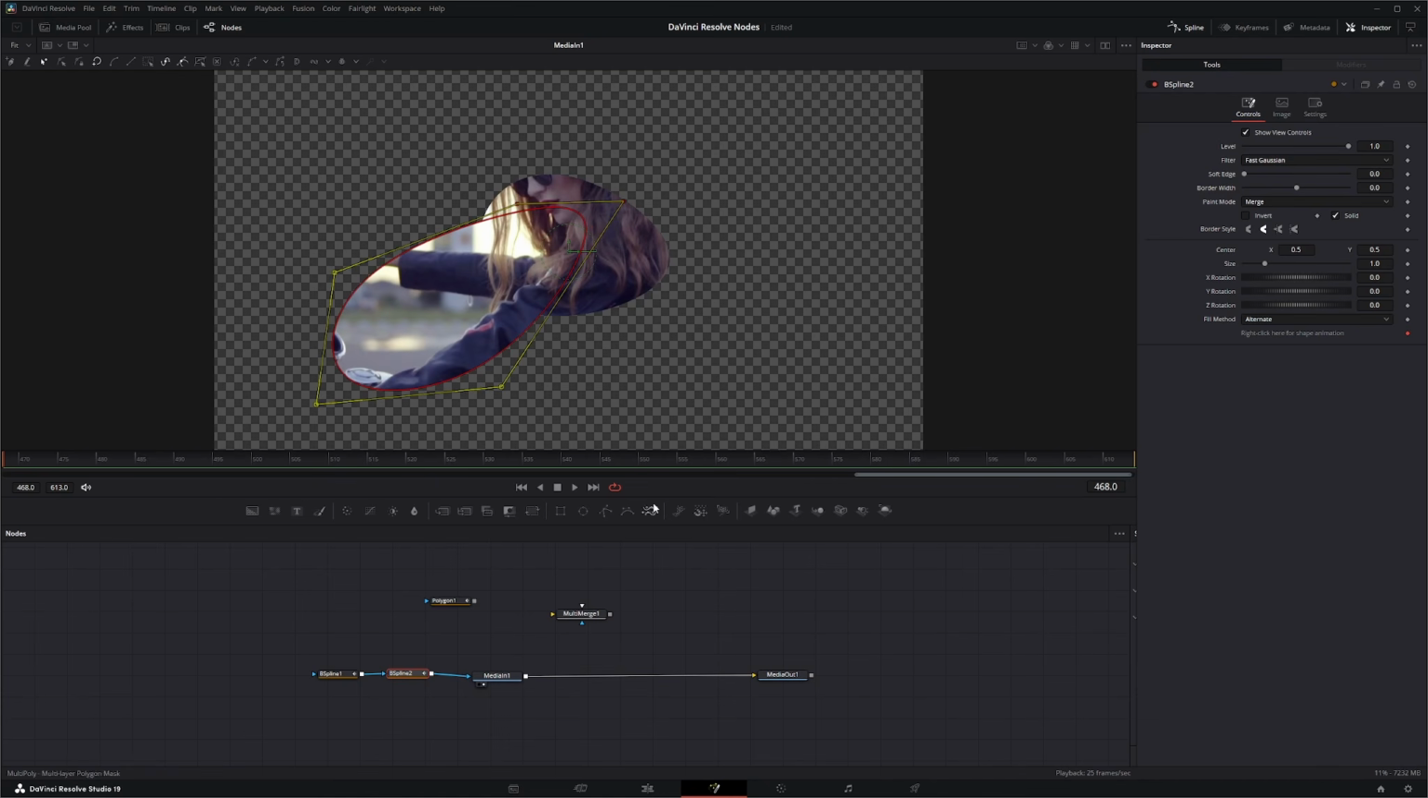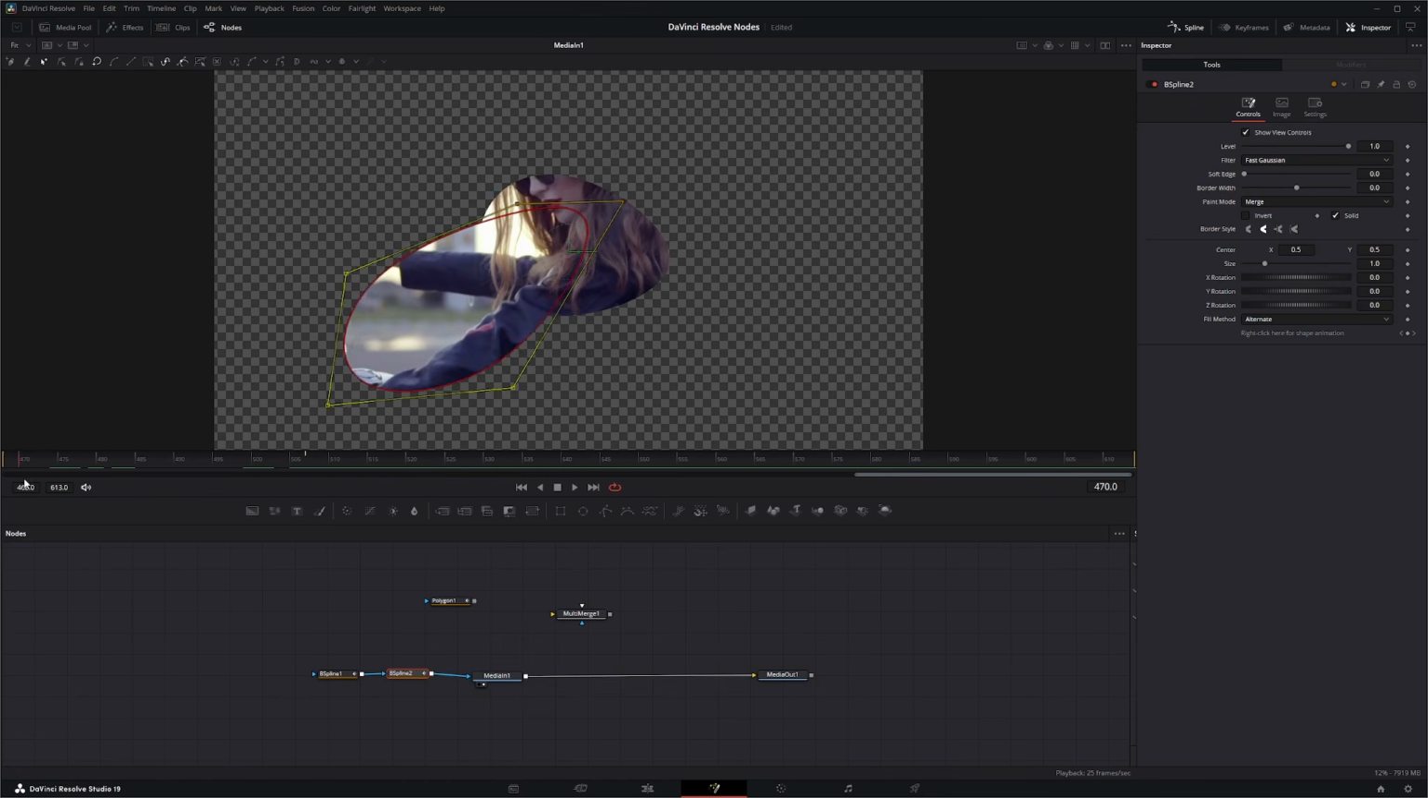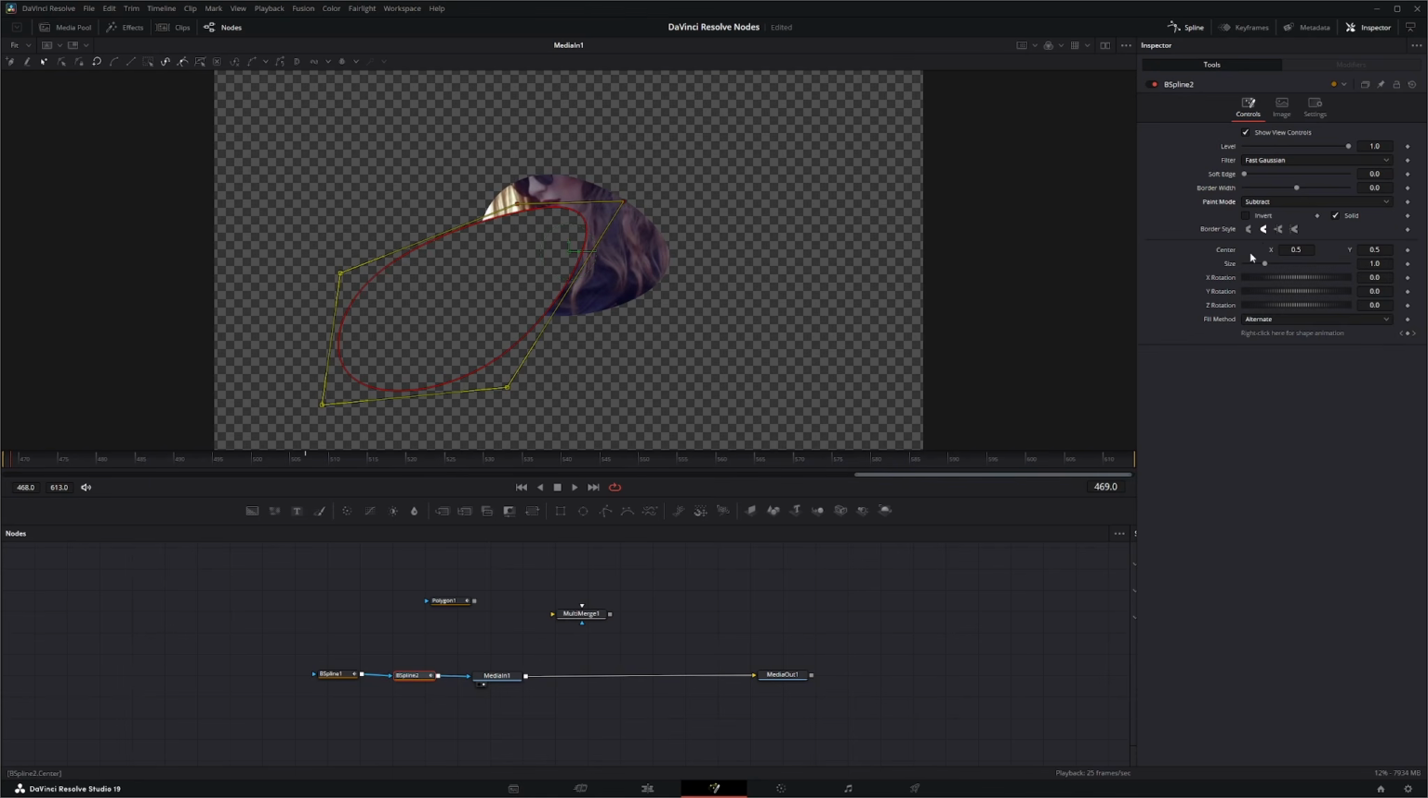Another thing to note about these nodes is right off the bat, I can animate them. It already wrote a keyframe. So if I make a change and play that back, it's animated. I don't have to do anything additional. Now you could also use this with the paint mode, and you could say subtract it, add it, do whatever you've got to do.